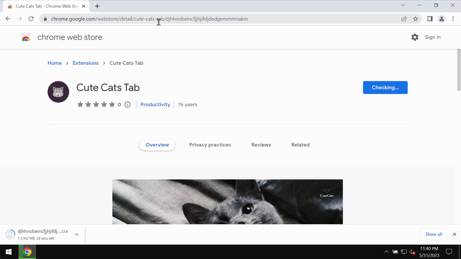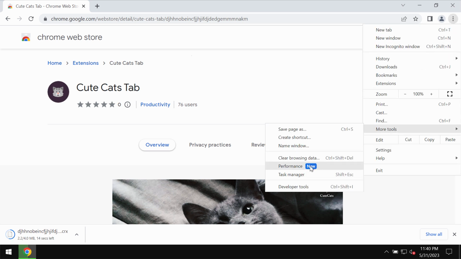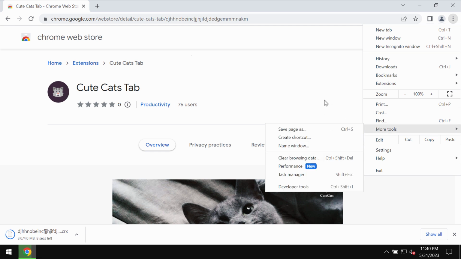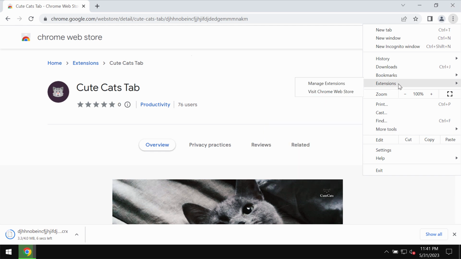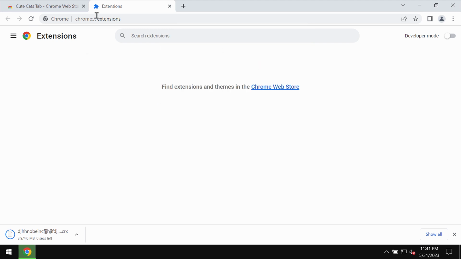If this extension was mistakenly injected into your Google Chrome browser, you should get rid of it immediately by accessing the menu More Tools. Then you need to choose extensions, and if you find any third-party extensions here, get rid of them completely.